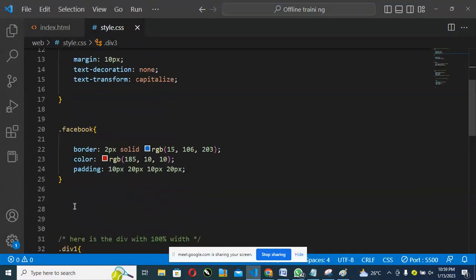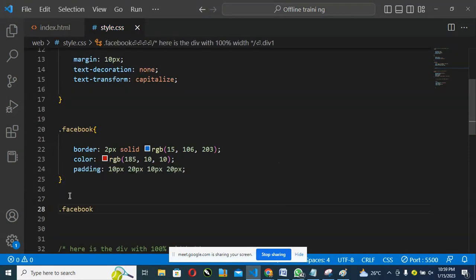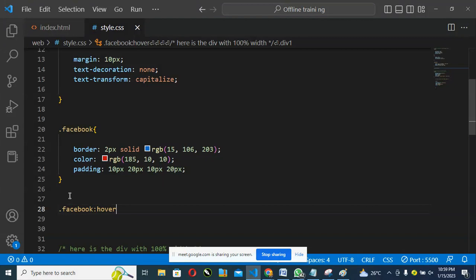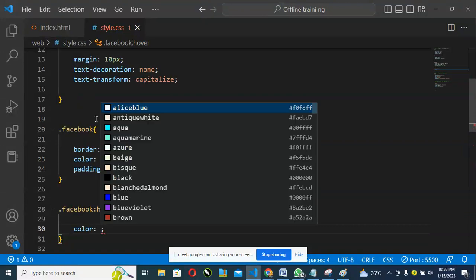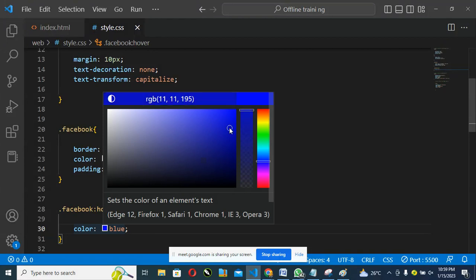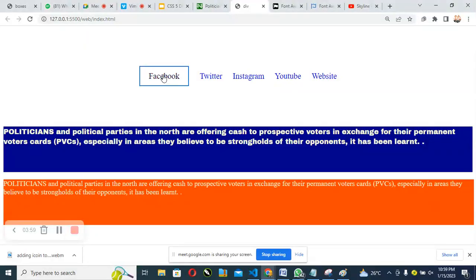Now what I need to do is come down here and put a dot, then Facebook. Then I hold my shift to get my colon, then type hover, then open this. I would say color, blue. I need a darker blue here. All right, dark blue. When I come here, is it changing? It's changing, right? So I think we are done with this.